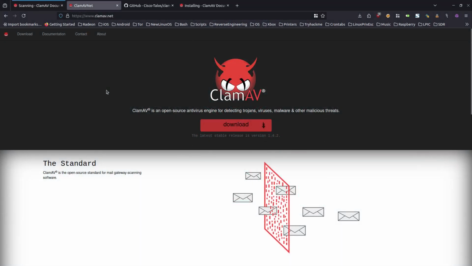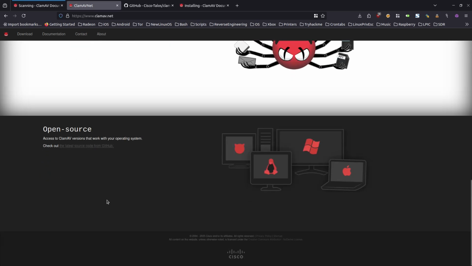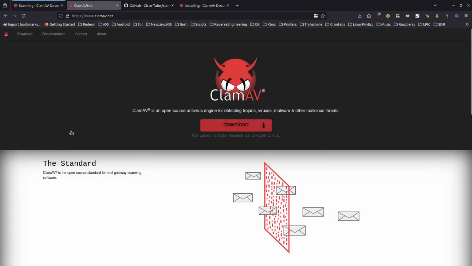The next tool that we're going to take a look at is more like a suite of tools, and this is ClamAV. This is an open source antivirus engine that can be used for, amongst other things, detecting Trojans, viruses, malware, and other malicious threats. This is cross-platform. You can install it on Windows, Mac, and Linux, and it has a vast amount of documentation.